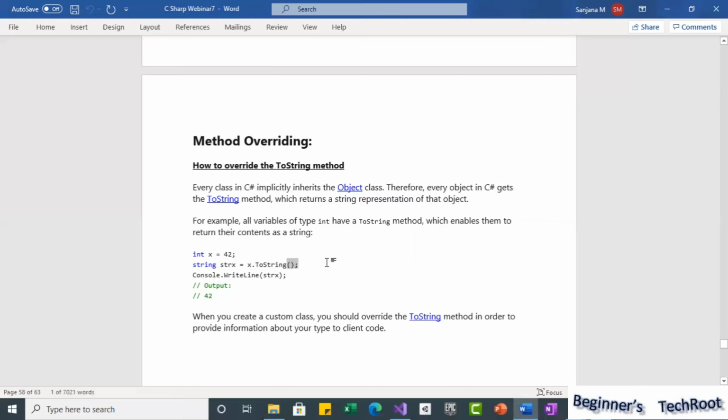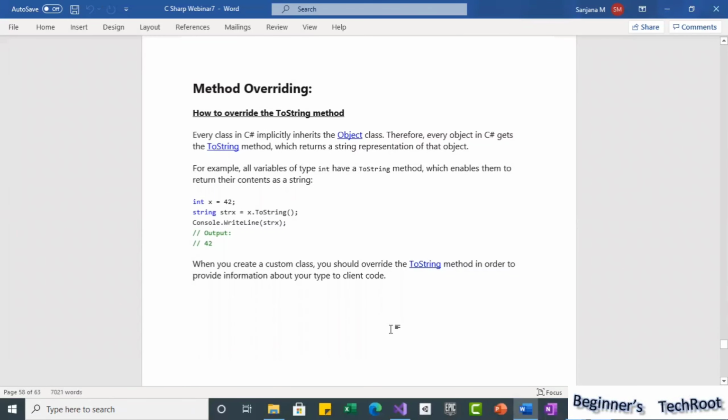But for our custom classes, whatever we create, it will be inherited by default, and you can even override it. So when you create a custom class, you should override the toString method in order to provide information about your type to client code. For the users, if you want to give a string representation of your object, then you can override the toString method, the existing one which is implicitly inherited from the object class.